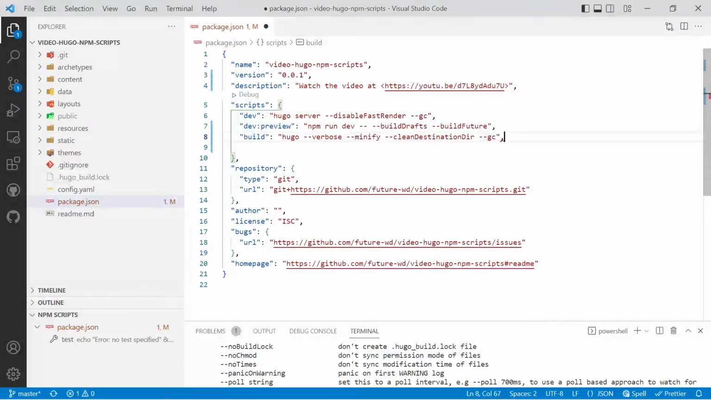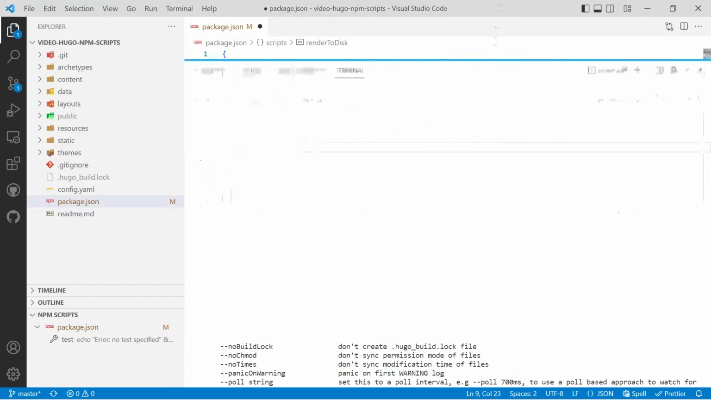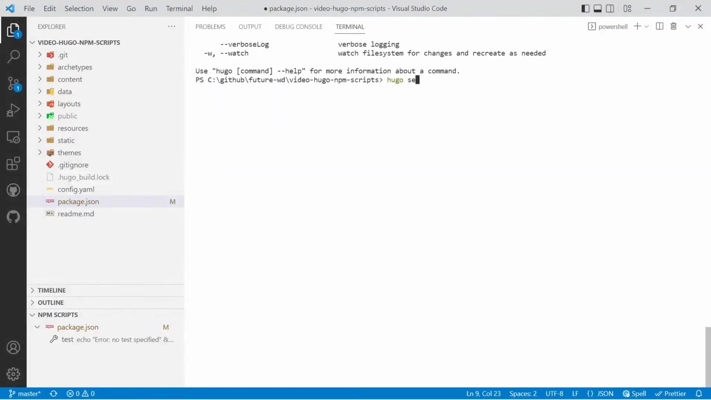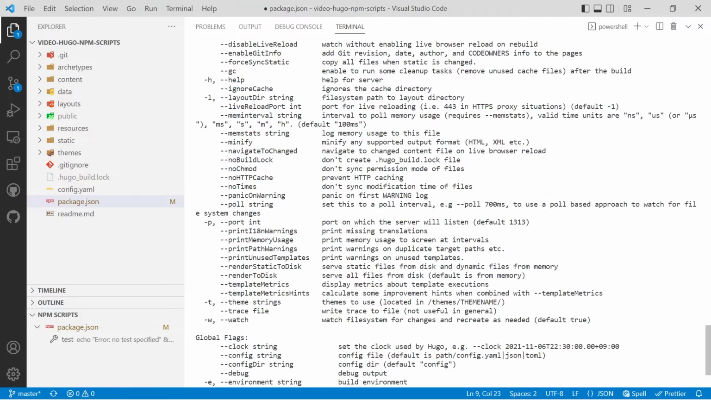The next script we're going to set up is one that I use quite a lot, and that's render to disk. And if we check out the Hugo server options, you'll see we have an option of render to disk. What that does is it serves all the files from disk. By default, Hugo server will be serving your files from memory, but if we render to disk at the same time, we can have a look in the public folder and we can actually see the files that are being rendered into the browser.